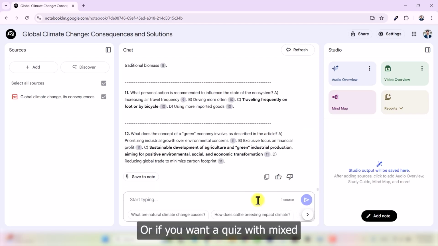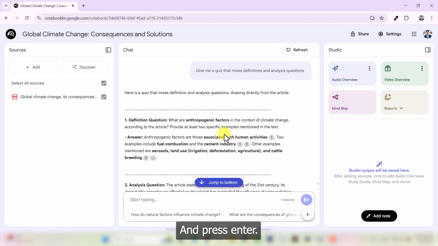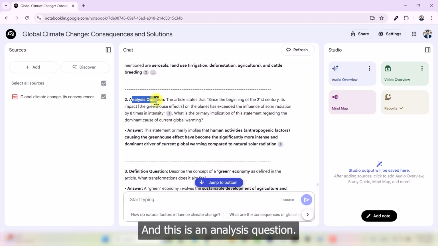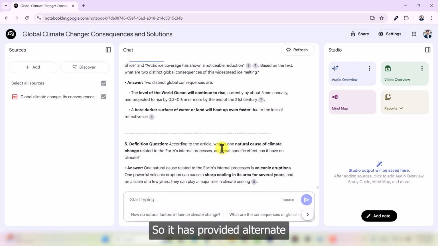Or if you want a quiz with mixed definitions and analysis questions, you can just give it a prompt in here as give me a quiz that mixes definitions and analysis questions and press enter. So here you can see this is a definition question and this is an analysis question, and again definition question, analysis questions. So it has provided alternate definition and analysis questions.